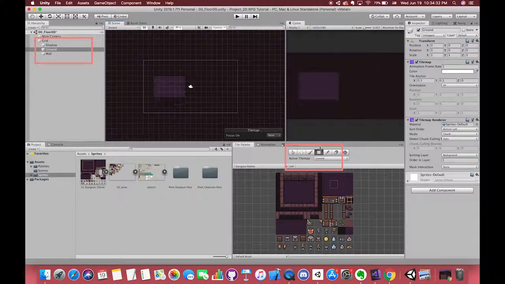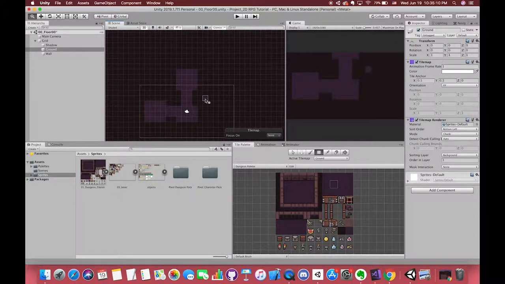So we start to draw our Ground Tilemap. Don't forget to check each time that we are on the Ground Tilemap. Make sure they are the same tile map. Firstly, I'm used to drawing the overview of the map. Let's use our imagination.